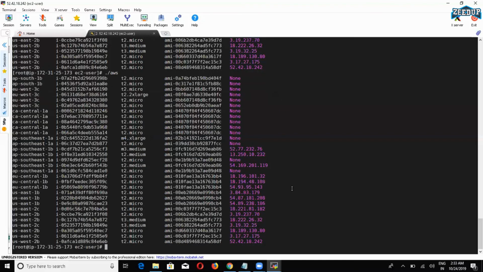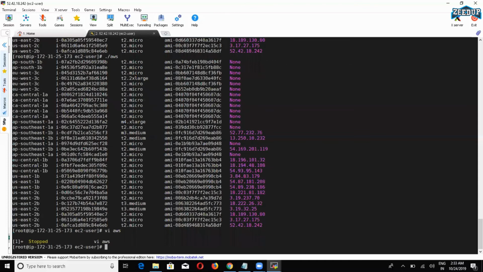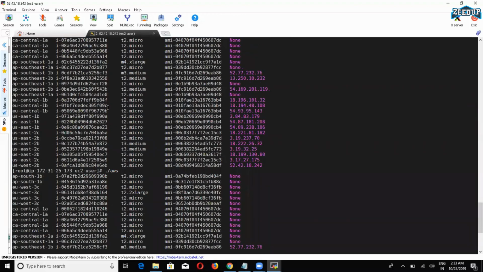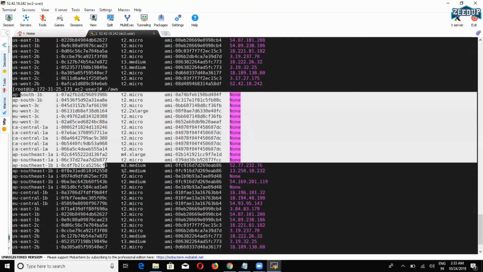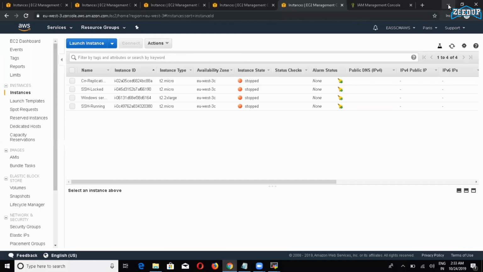So this is how we write a powerful Bash shell script, and you can find how many instances are running inside your regions. This is very important for production environments. They will frequently run this and check the resources. It's very easy to execute, very easy to configure and implement.